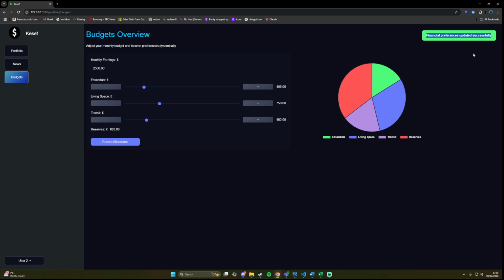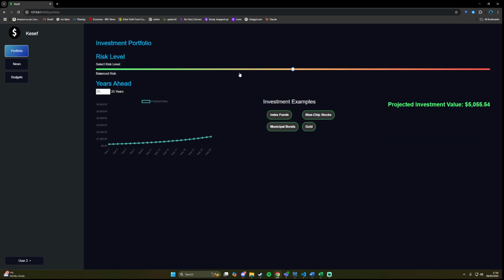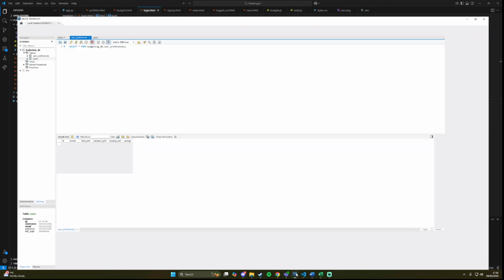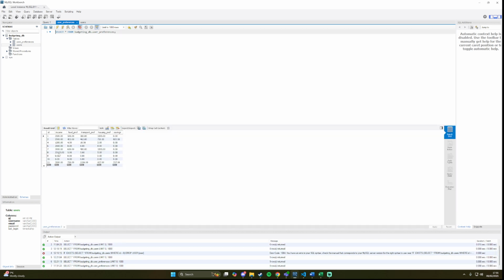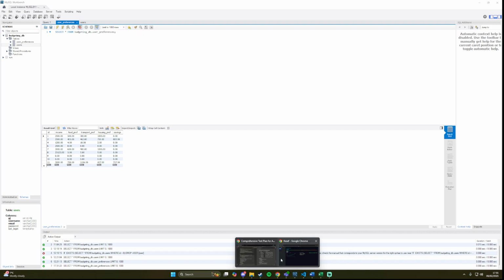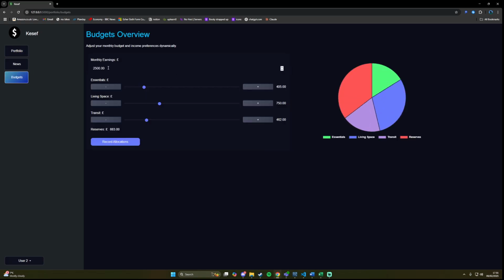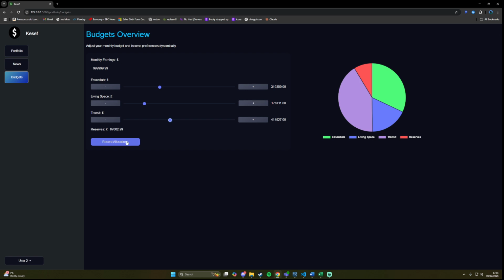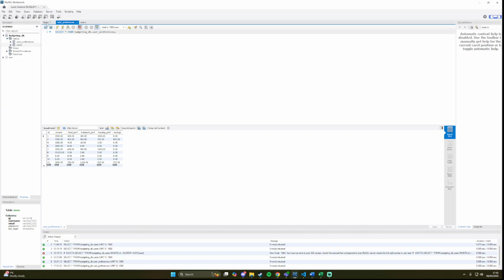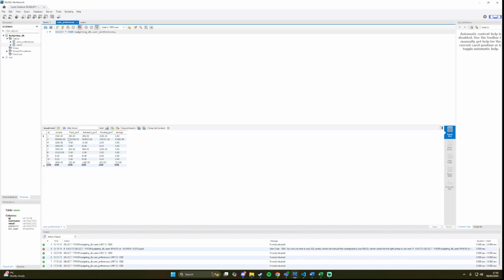And you can see here financial preferences have been updated successfully. Everything still works, and we can check the database and see that it still works. So user preferences, you can see they've still been updated here. If we go back on, we can still change them. So let's just make large monthly. We can still, there we go. So we've got the maximum allowance, and we can see here that it still works.